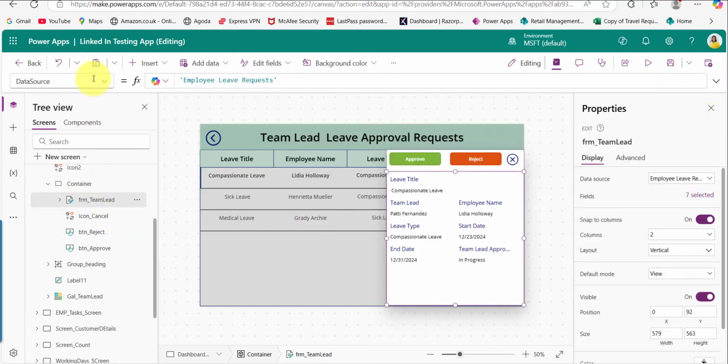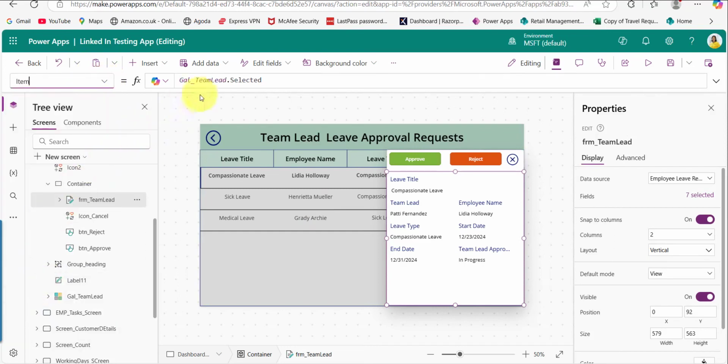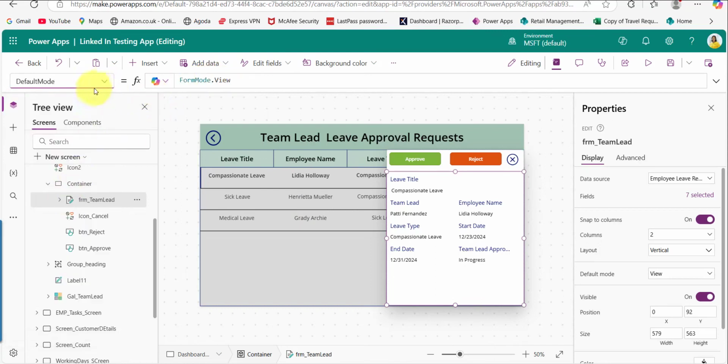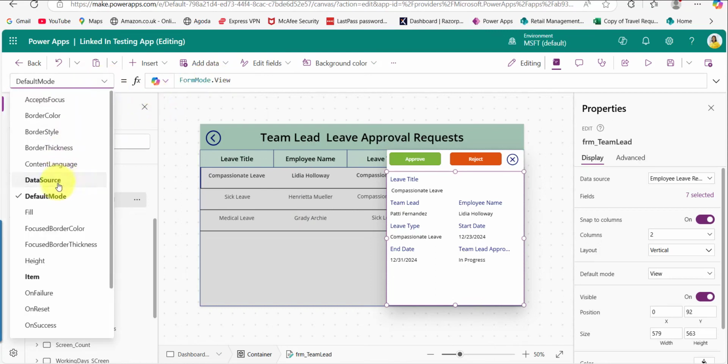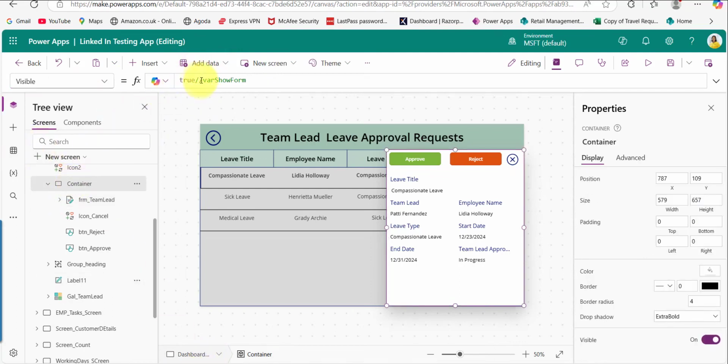Now we will see the code for the form control's Items property. Here you can see on the Item property, I have provided galTeamLead.Selected. So this form control will display the details of whichever leave request we selected in the gallery. And in the data source, I have provided the SharePoint list name, employee leave request. For this container, we will provide varShowForm only.